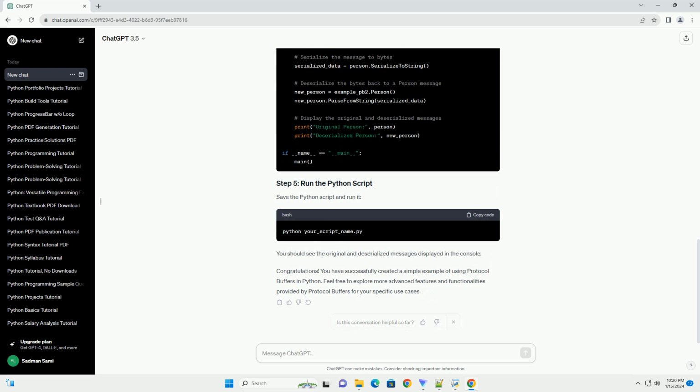Use the protocol buffers compiler to generate Python code from the .proto file. This command generates a example_pb2.py file, which contains the Python code for your protocol buffers message.